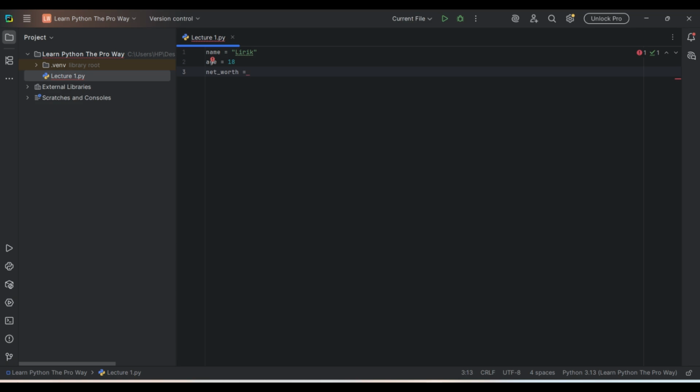Net worth 0.5. That's my net worth. Sorry. So the net worth data type is a floating point number, which is just a decimal. We use float for short in Python. As you can see, it's a float.